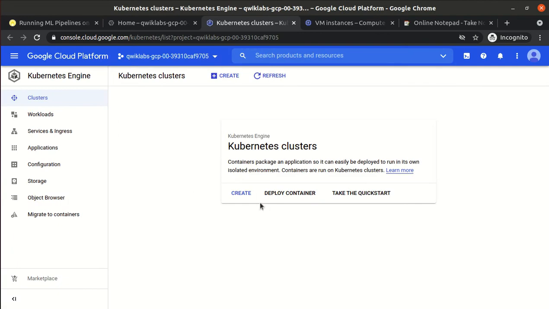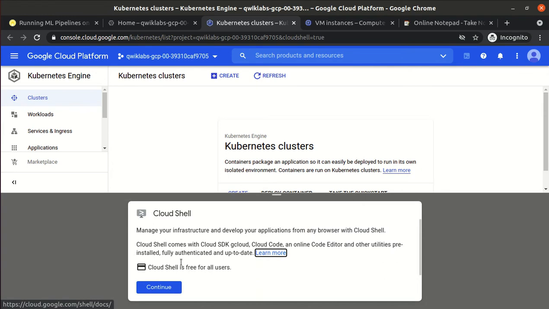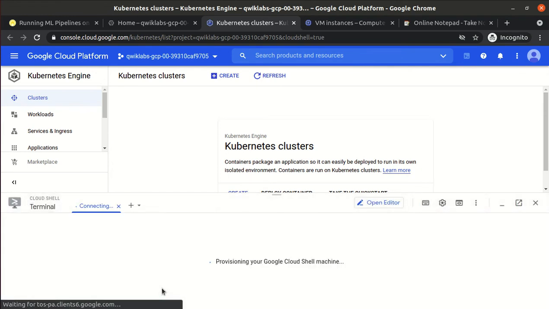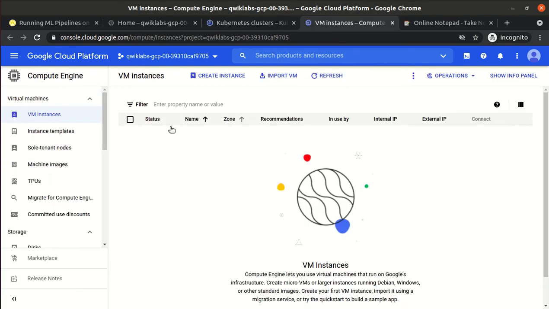So we have two options. Either we can directly create it using the web UI, using the portal, or we can issue the command. A cluster is basically a group of virtual machines. Once the cluster is getting created, we will find 2-3 VM instances up and running.